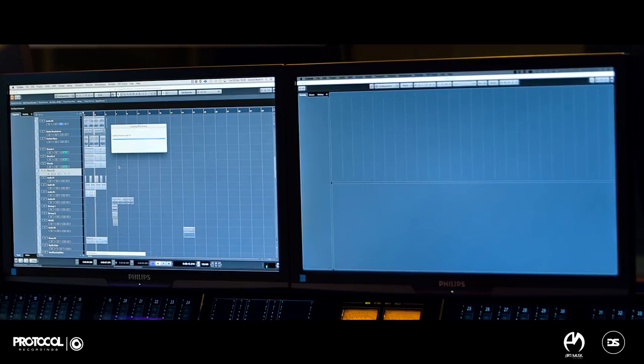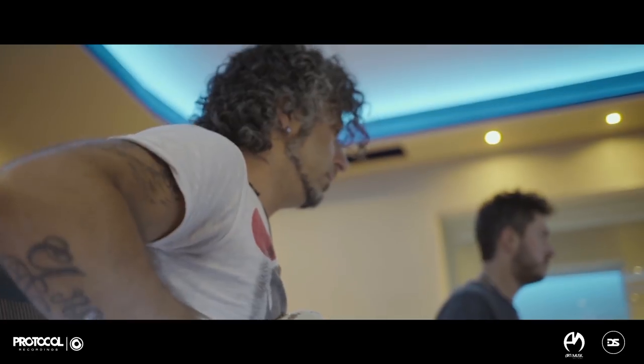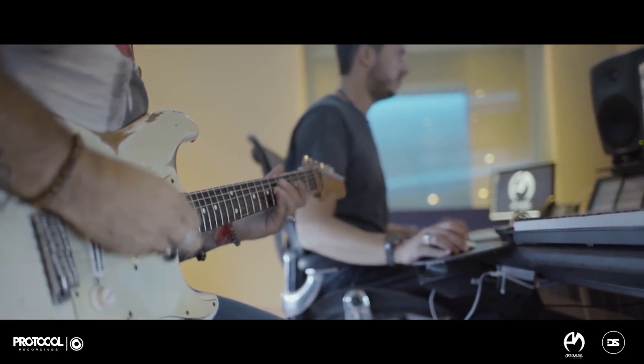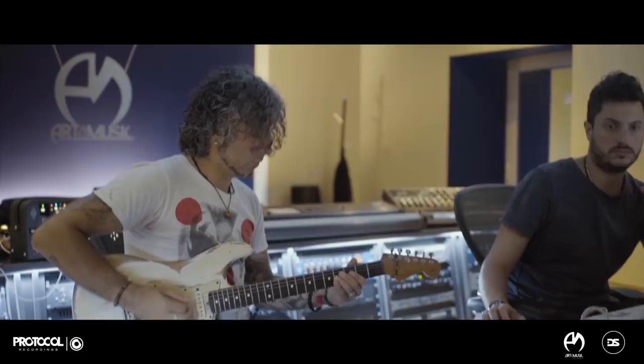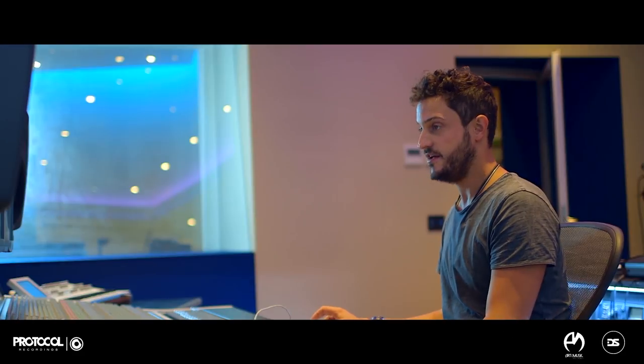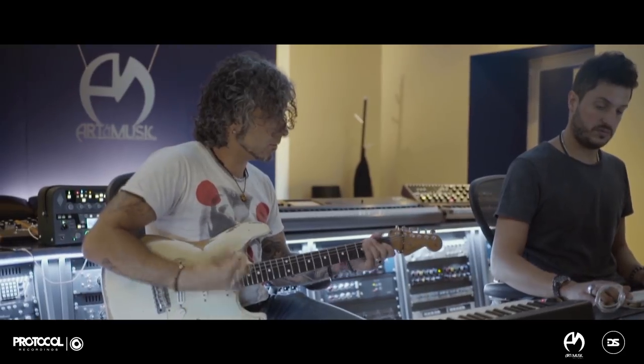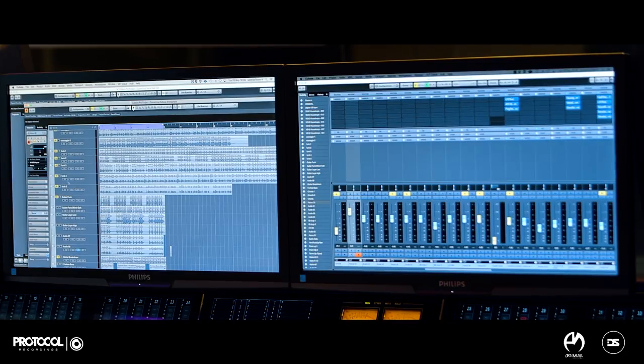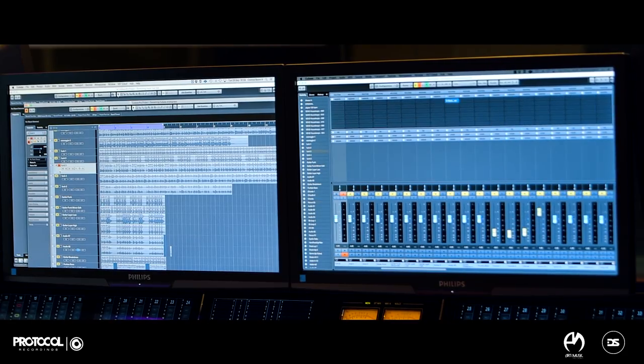I called here in the studio my dear friend Luca Marchesini, an incredibly sick, talented and gifted guitar player, and just said, Luca, I need this guitar. And he gave me tons of guitars. And then at the end, I just used the guitars which were playing the same melody as the drop. And you see here, these are all guitars, all of them. For example, what is this? Is it playing? No?